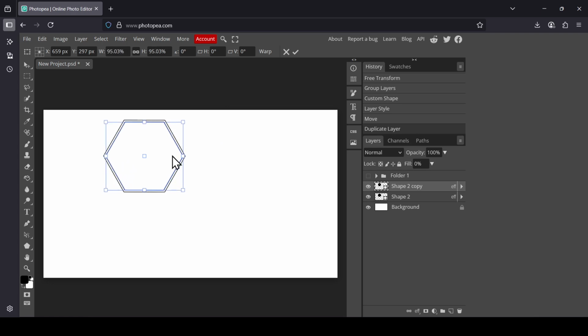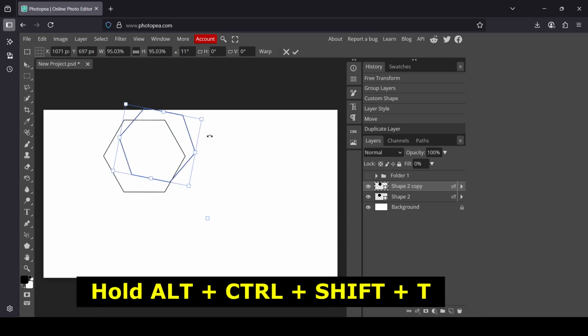This time when rotating your layer, I'm going to move the center point of the rotation here. I'm going to move it here, and now I'm going to rotate my layer. As you can see my cursor changes. I'm going to rotate my layer like this, and now just as before, hold the Alt key, the Shift key and the Control key and then press T to make the copies.